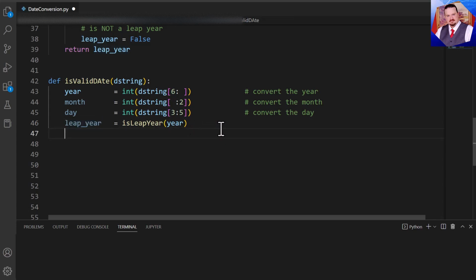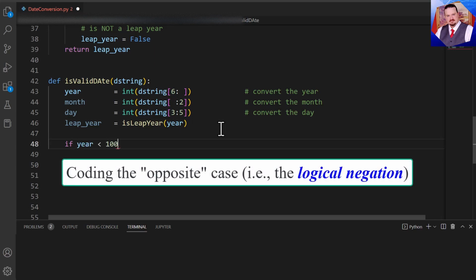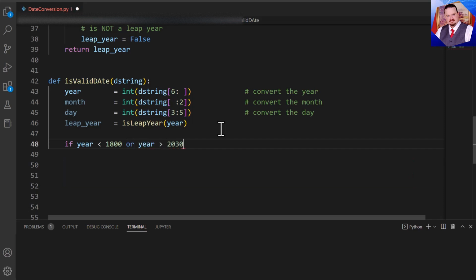Okay, so now let's first go through our logic. Let's take care of the simplest thing, the year. Our specifications said the year needed to be between 1800 and 2030 inclusive. So if the year is less than 1800 or the year is greater than 2030, this would represent non-compliance with the specifications. We'll return a false to the calling program.